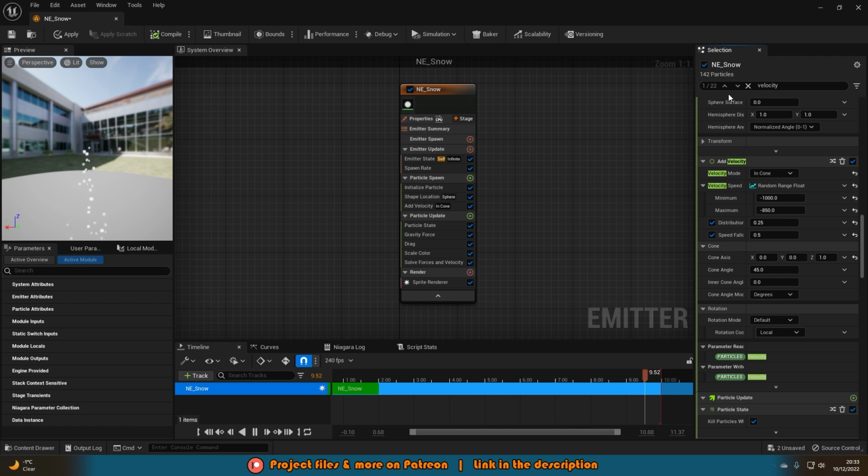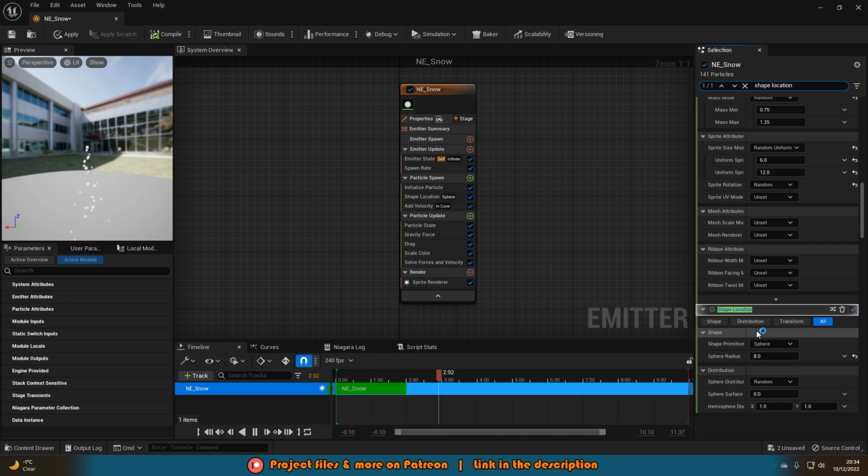What we want to change next is the radius of this. At the moment it's still only going to be going in this tiny cone here, which again is obviously not what we want. So up at the top where we search for velocity, let's search for shape location. Under the shape location here, we have our sphere radius. By default it's 8. We're going to set this to something a lot bigger, for example 5,000. Now you'll notice these are going to be falling a lot better, as you see here. Obviously this isn't perfect still, but it's a much wider area and they're falling slower. It looks more like snow now.